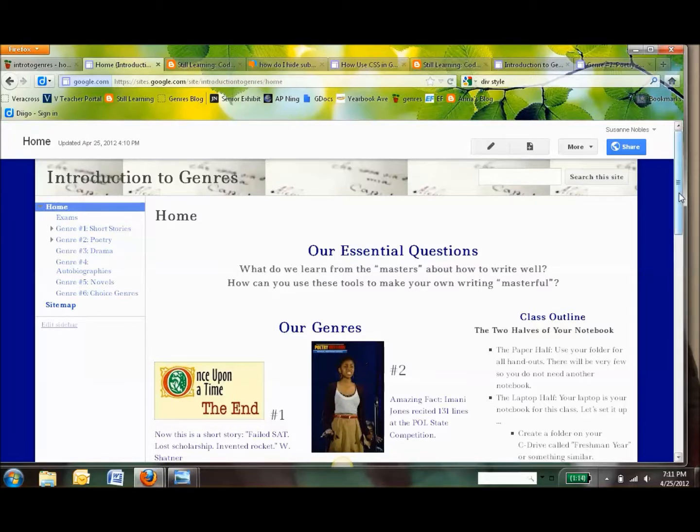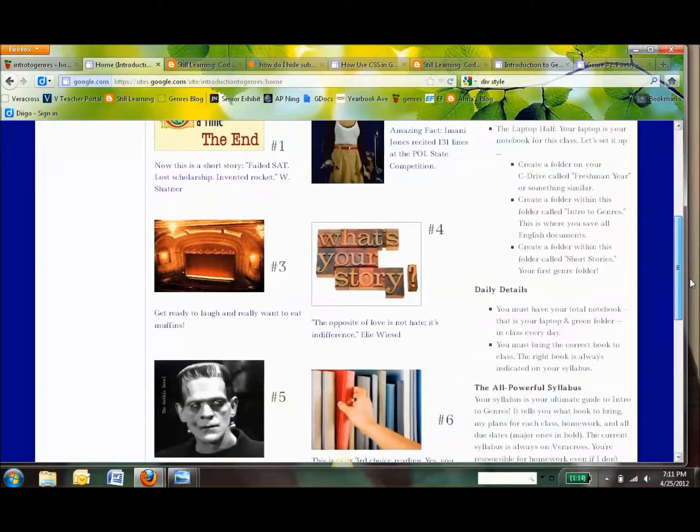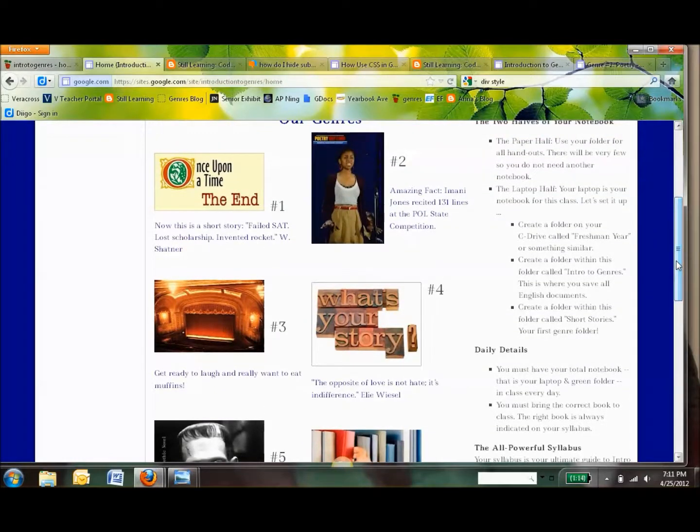So here are my visuals with my 6 genres, and I spent a long time picking these and making sure I had bright ones and ones that were varied with people and ones that hinted at the genre but did not say it right away, and so they could click and then discover the genre, kind of like a little mystery.